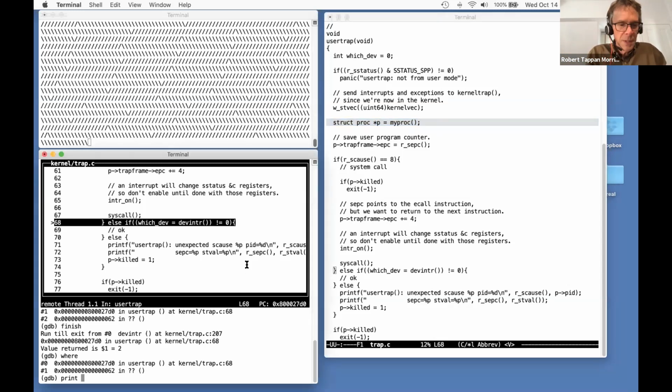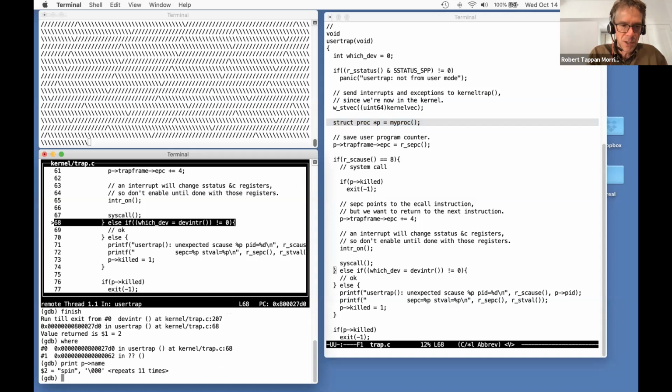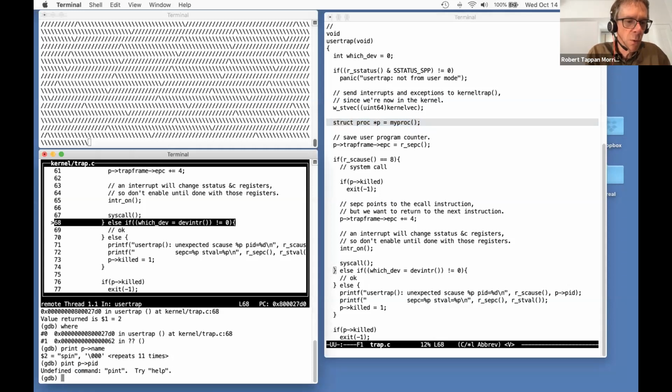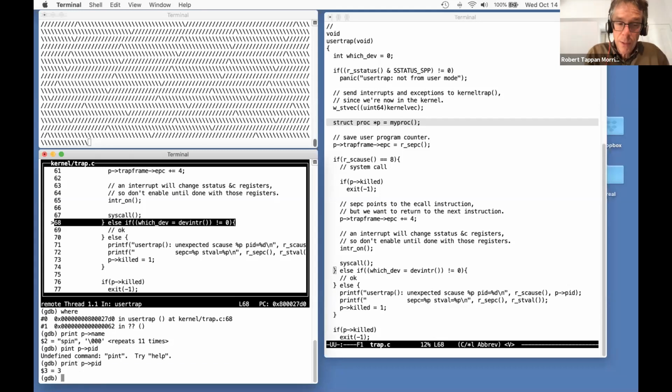Okay, so I was going to use that p value, the name in that p value, to figure out what process is running. So xv6 remembers the name. It's that spin process, just exactly as expected. There were two of them, I think, with process IDs 3 and 4. We're currently executing in process ID 3. So after the switch, we'd expect to be in process ID 4, the other spin process.